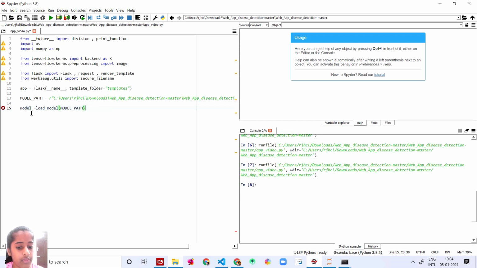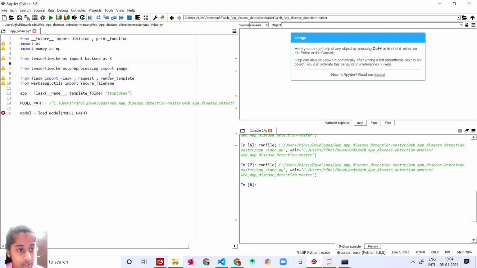Load model is not there. Load model should be there. While importing the image, I have imported load model. Oh yeah, we forgot to import the load. Yeah, we forgot to do a few more imports.